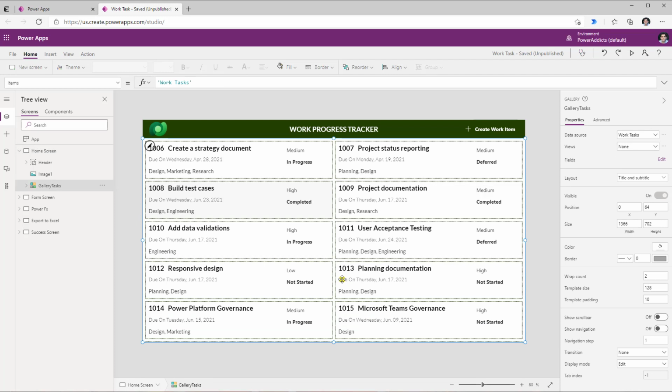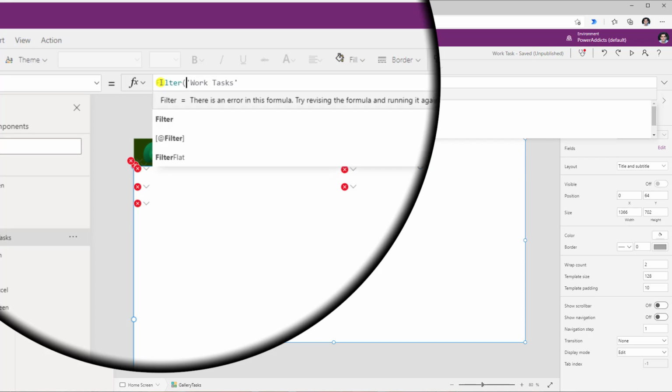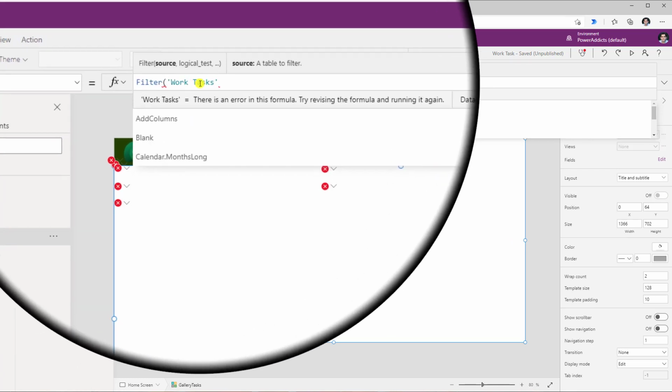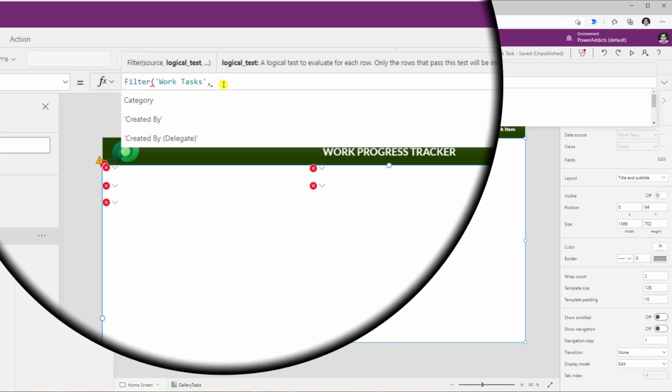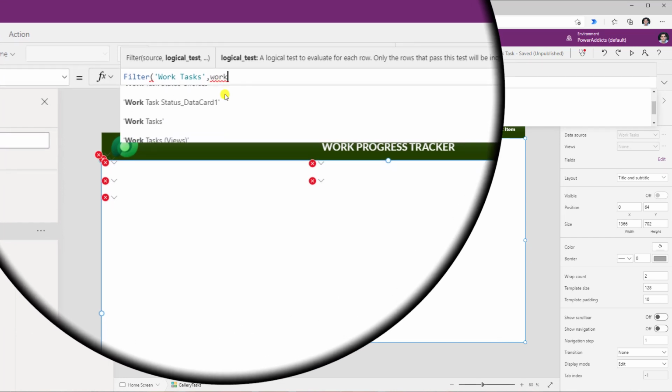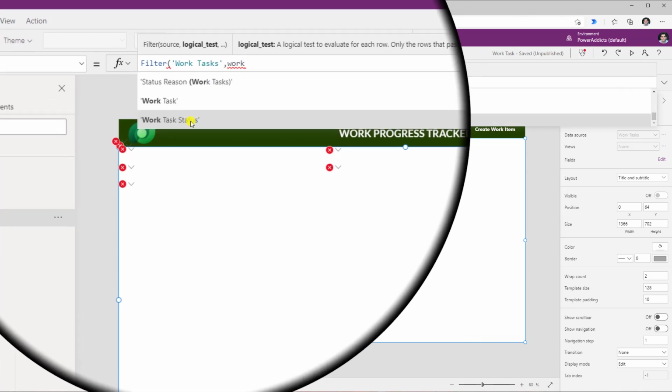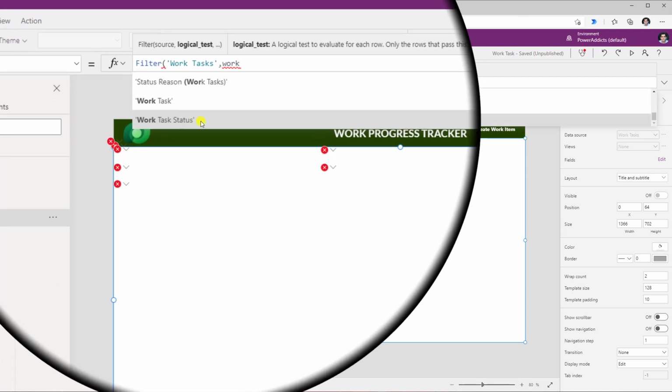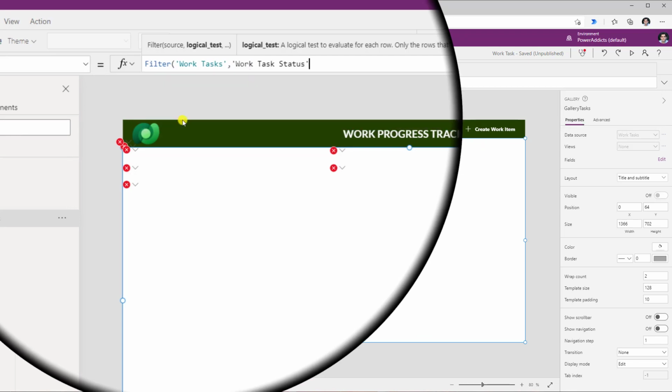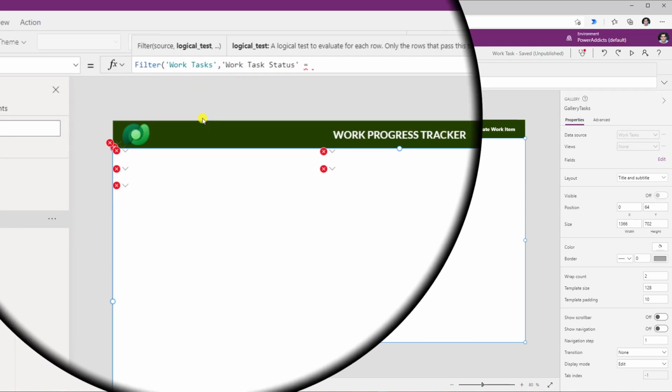Now, for this gallery, how do we go about filtering data based on those choice columns? So to filter data, we will use the formula Filter, my data source, which is work tasks, where the column that I would like to filter on, and in my case, I would like to filter on my work task status column. This is where naming comes in extremely handy. My column is called work task status. IntelliSense will guide me through. So I'm going to select this is equal to.